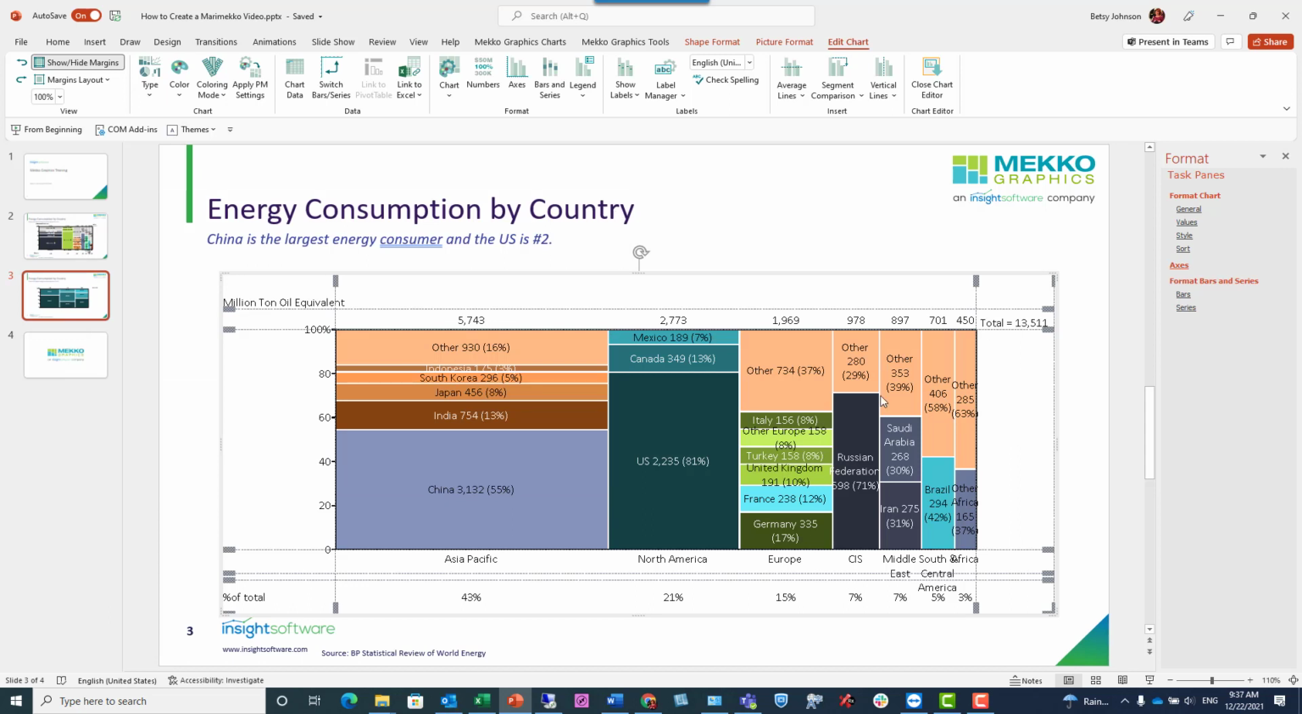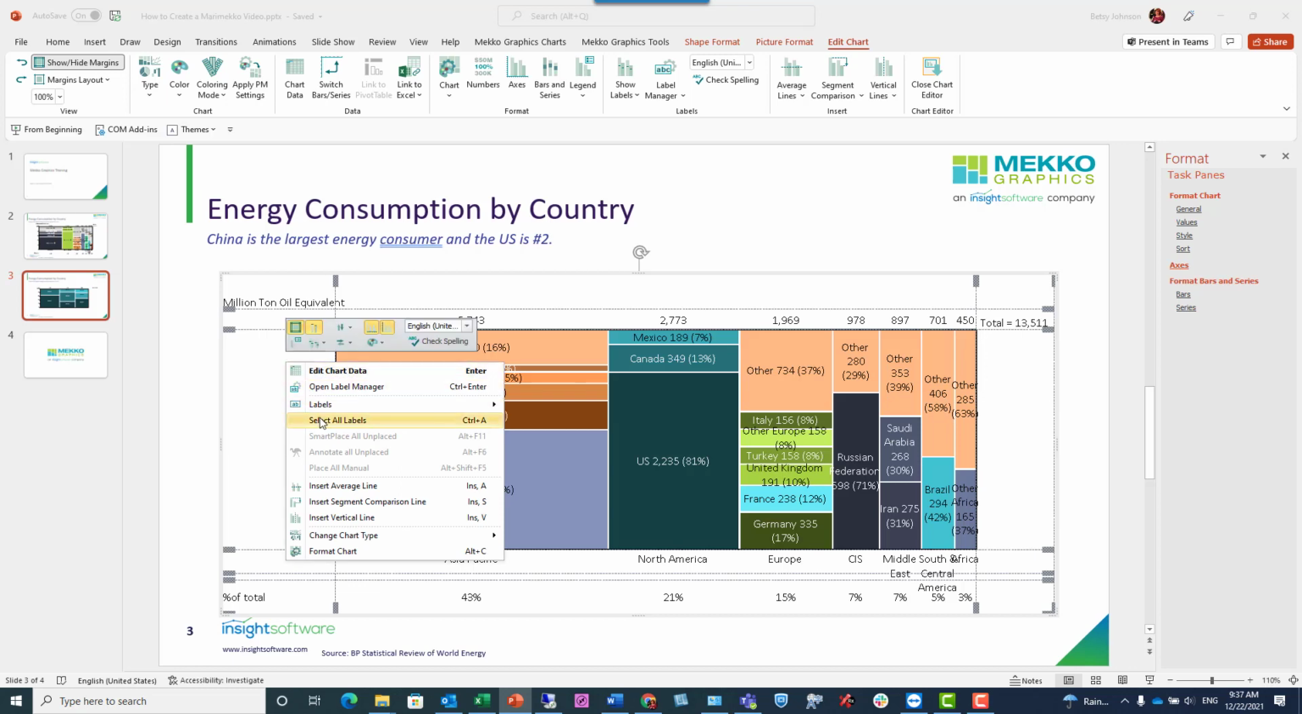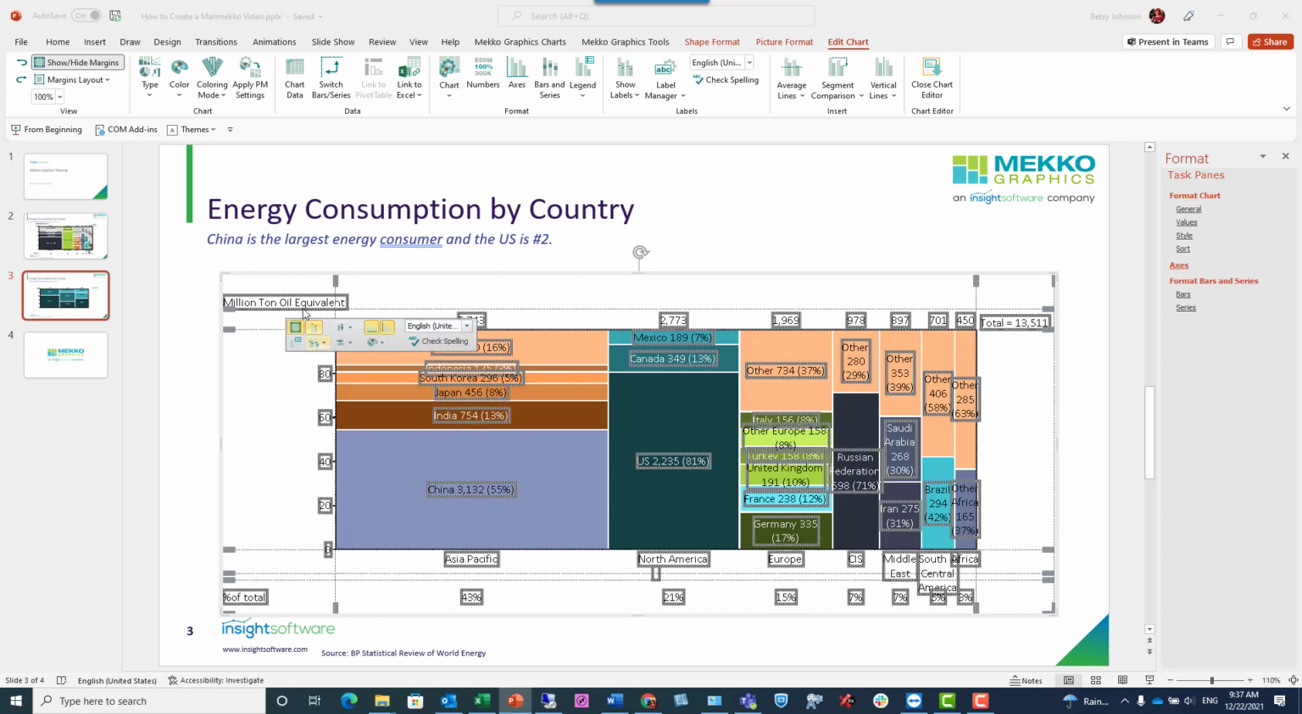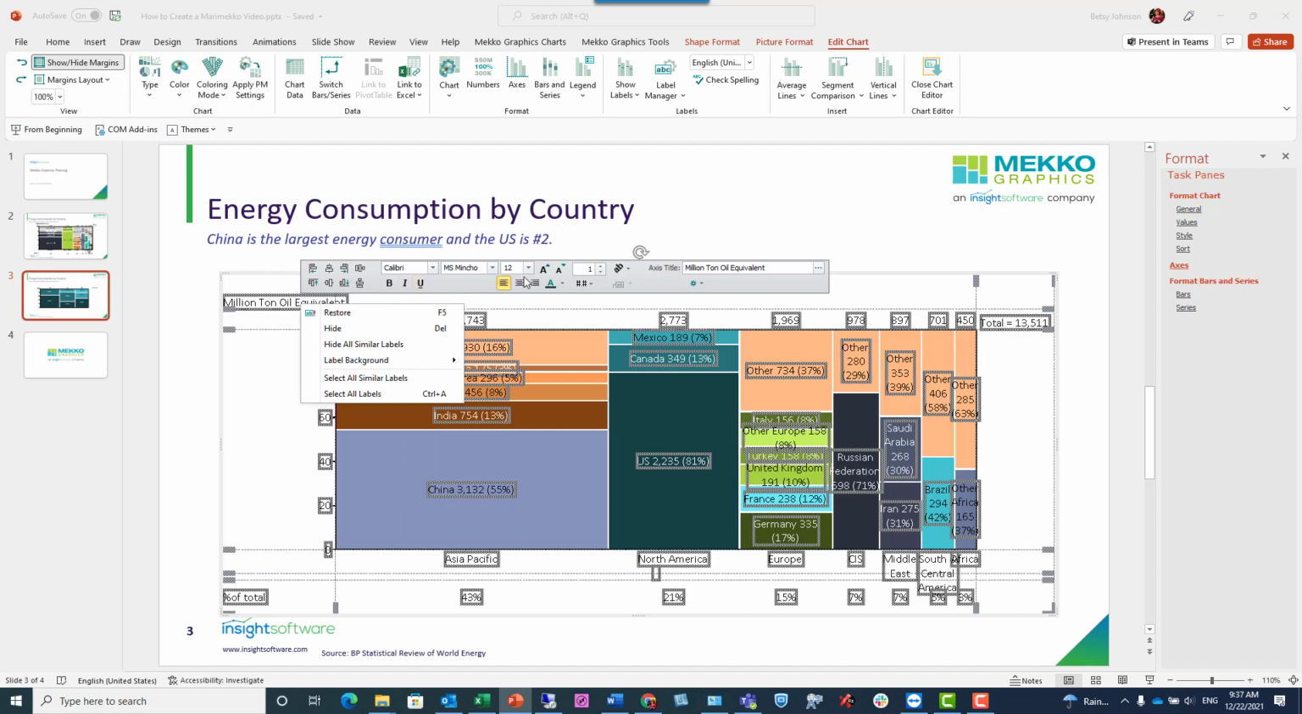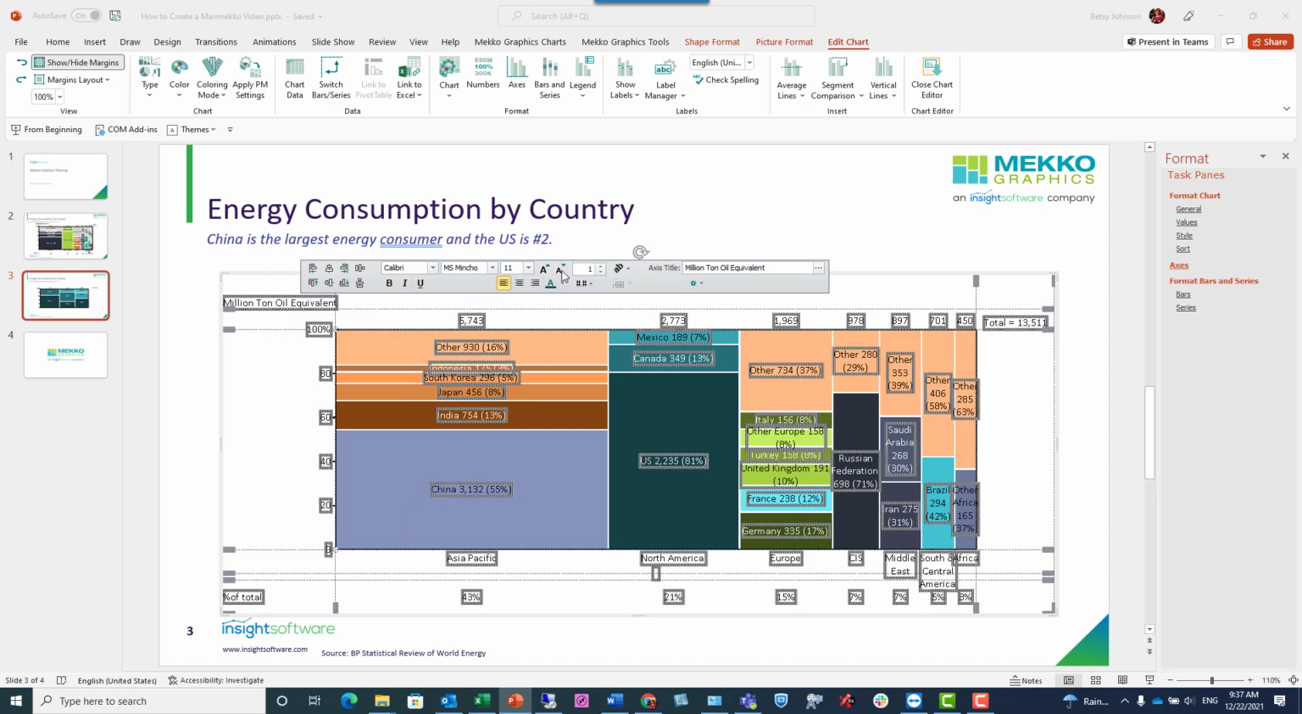Now I'll just do some final housekeeping. I'm going to right-click in the chart area and just choose Select All Labels. You can see I have lots of formatting options here, but I'll right-click and I'll just reduce that font size down, just nudge it down to 11, and then I'll change my font itself, and I'll choose, let's say, Century Gothic.